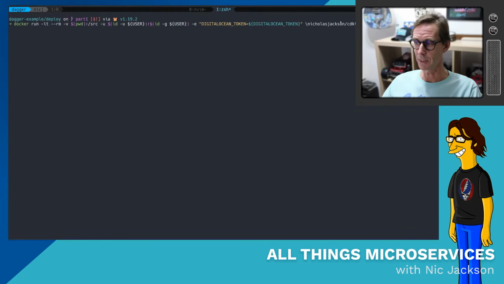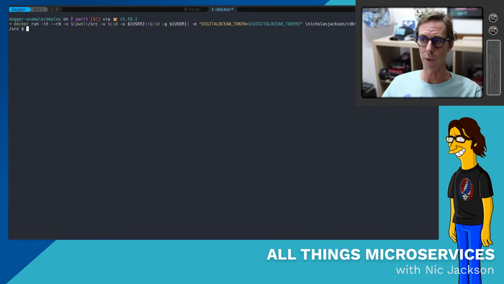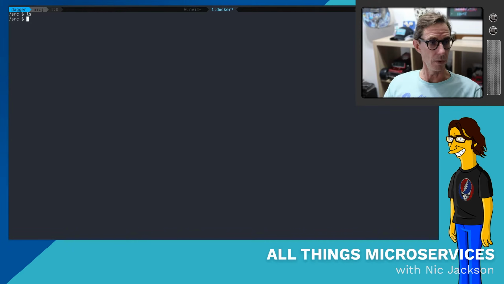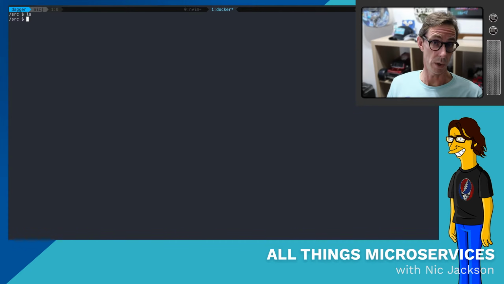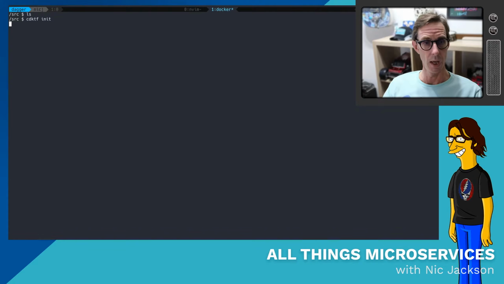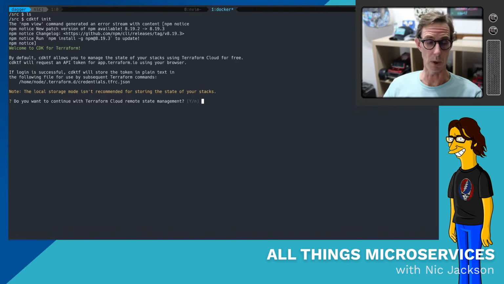And then lastly, I'm just using this repo here, which is Nicholas Jackson cdktf. And I'm just grabbing a shell. So I'm in that folder there. If we have a look, there's nothing in it. So the first thing that we need to do when we want to create a new CDK project is cdktf init. And what that's going to do is bootstrap us a new project.